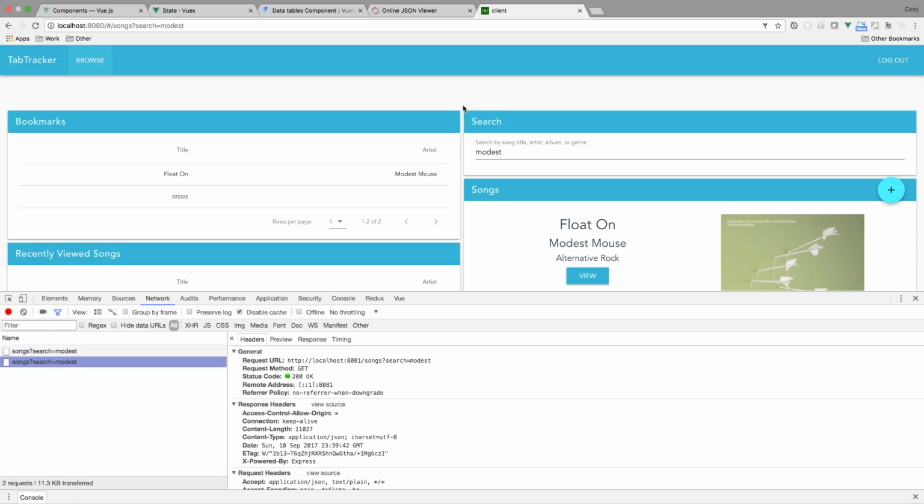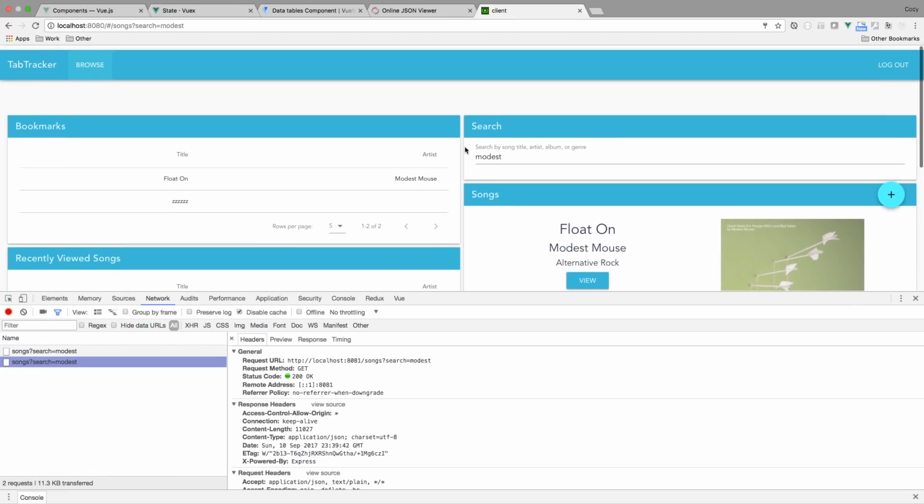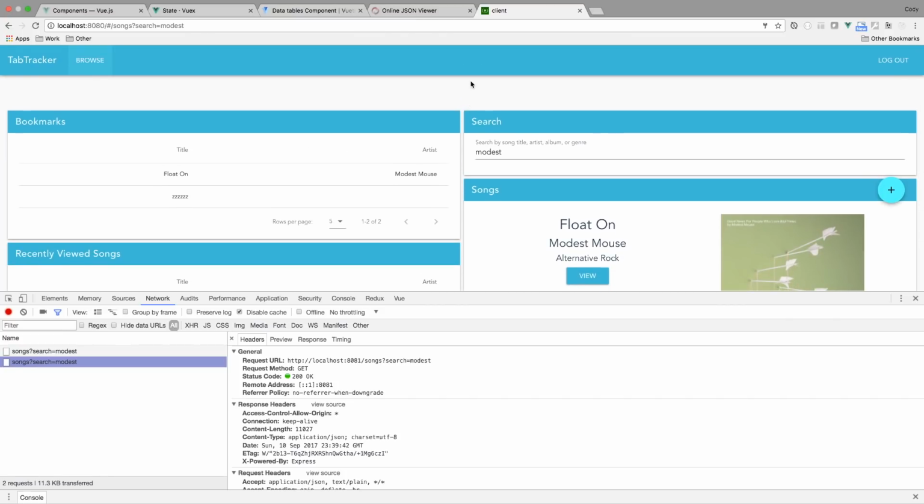So again, totally feel free to try to add features onto this. I have no problem with you doing that. And also feel free to just grab this project and do whatever you want with it. It's MIT.